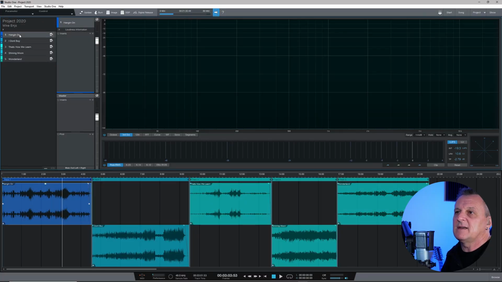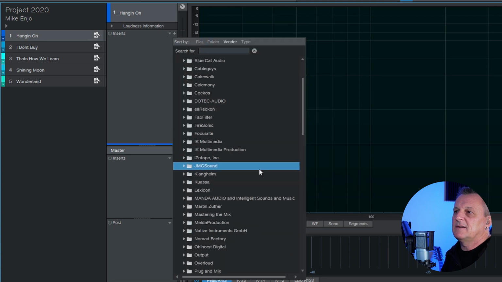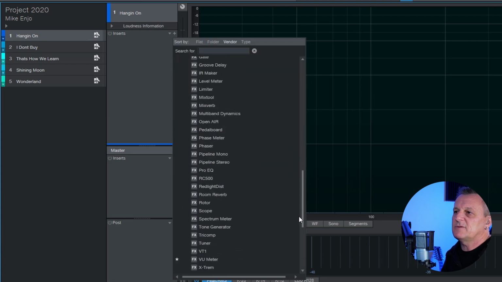This is more of a functional process, which I'm going to show you now, how to apply different plugins during the mastering process and how to make your workflow nice and efficient. So I'm going to start off with the first song in the set here, and I'm going to apply my first plugin. So there's an area up here called Inserts. I'll click on the plus symbol there, and I'll go down to the plugin, which is in my PreSonus folder.